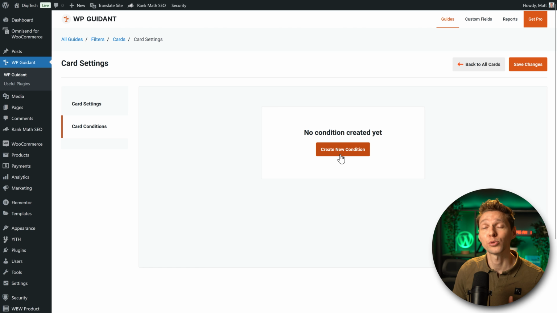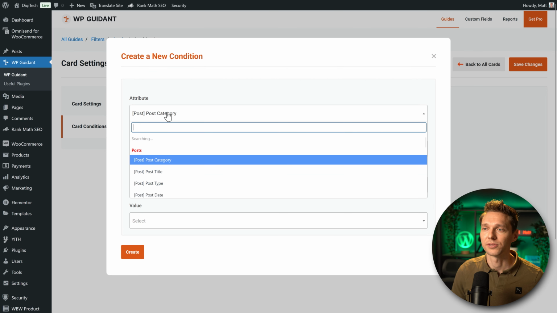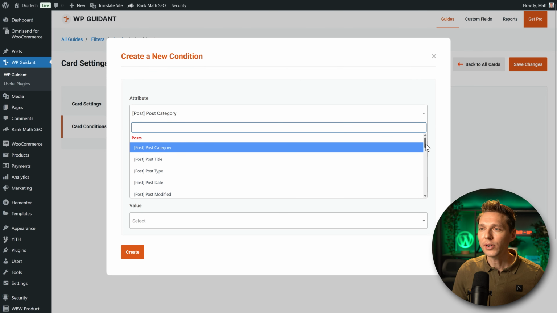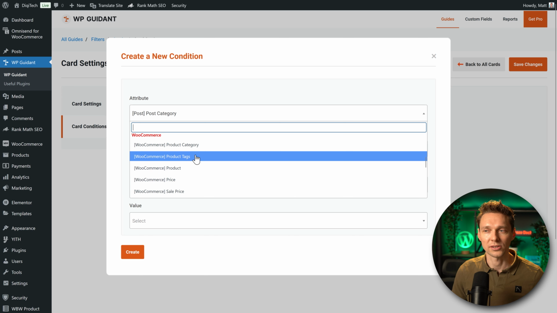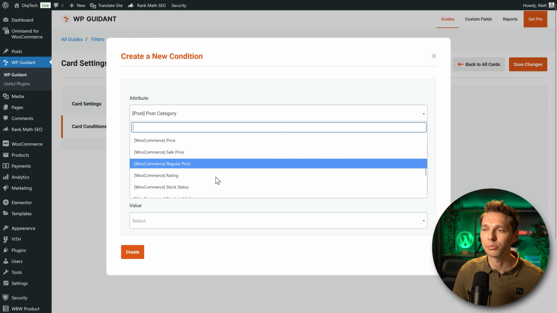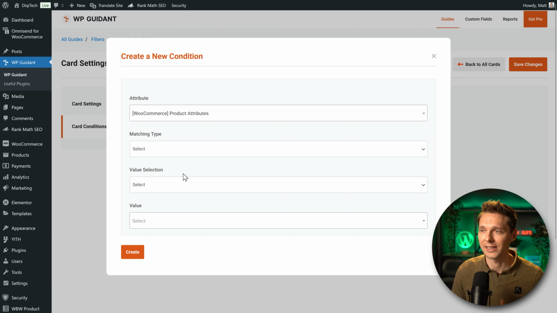So we're going to press on Create New Condition. Then we need to select the right attribute. So click on it, and if you have created attributes, you scroll down, we go to WooCommerce. You can choose category, tags, product, prices, sale prices. But what we need to do is product attributes, because there is where I configured my colors of my different kind of watches. Click on it.